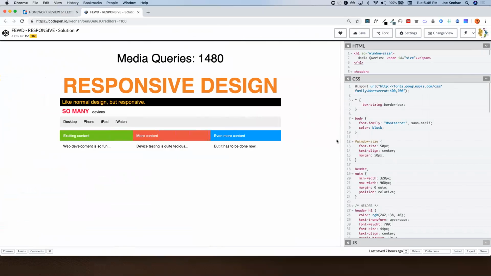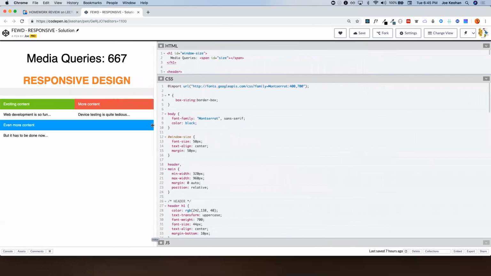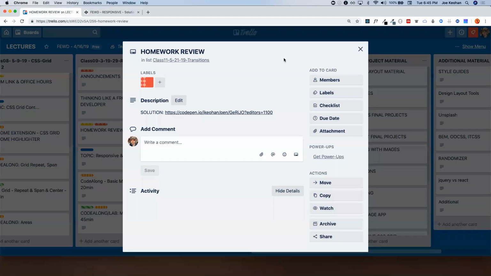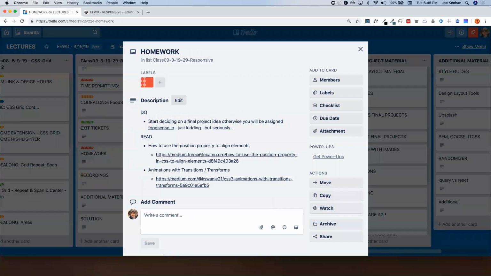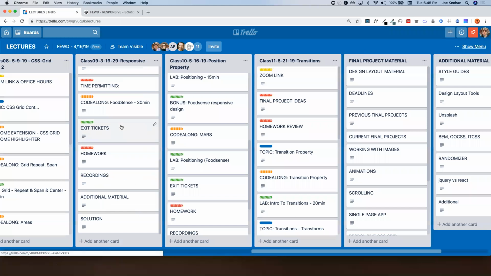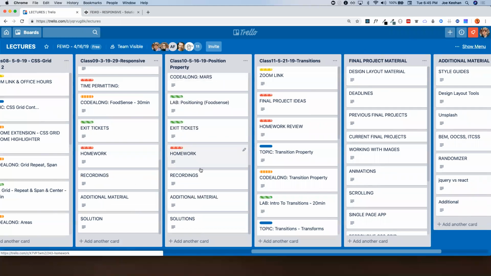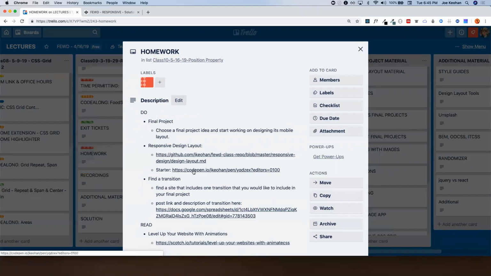So the homework was for you to take something and turn it into mobile, right? So the starter code, let me just grab the starter code, what the starter code was. It's under position. Here was the starter code, and then I'm going to open up the mock-up too.